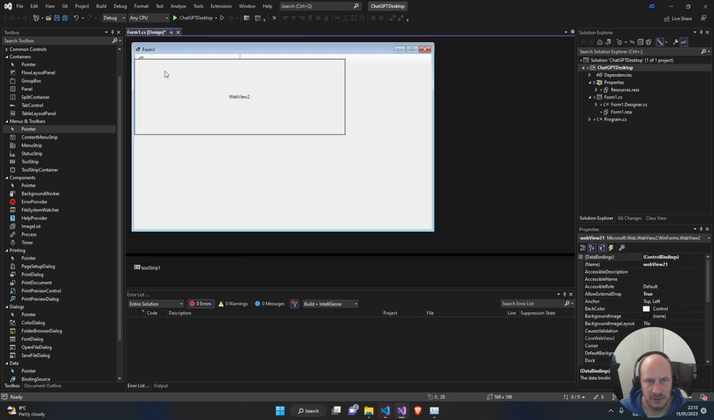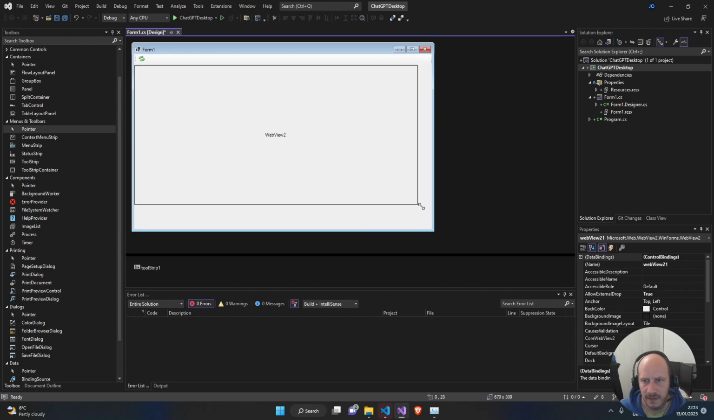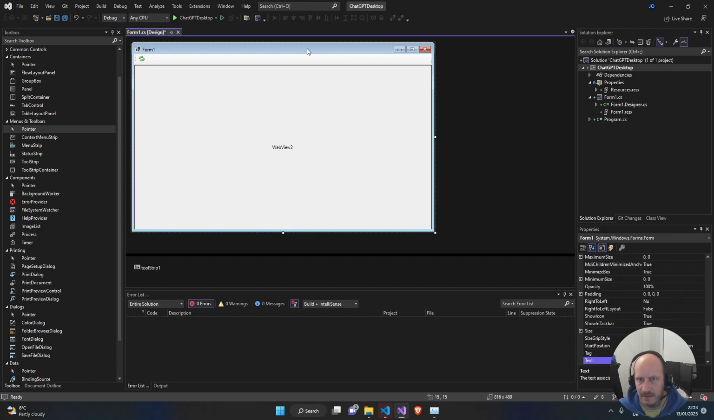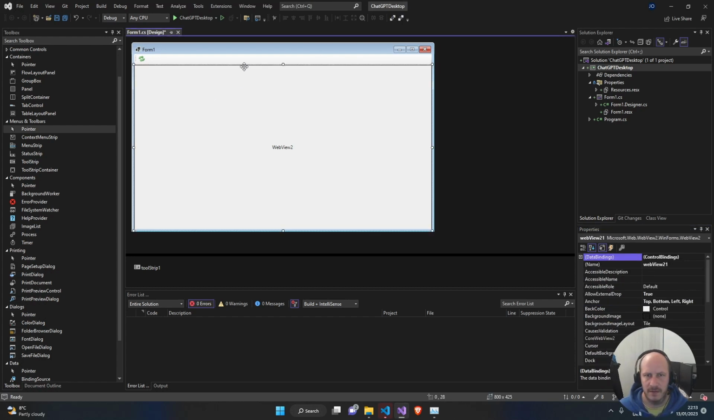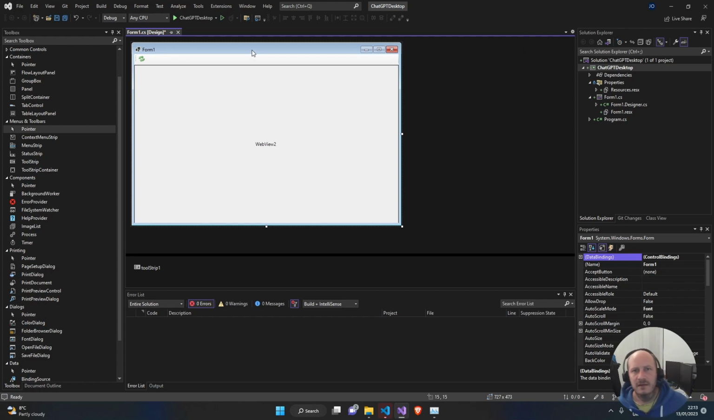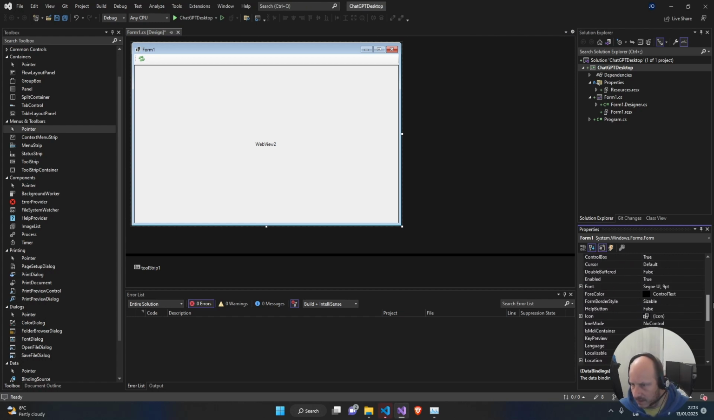Next thing I want to do is just dock this. So if you just make it the full size of the form, and then if you go to your anchor and just anchor everything, right, that should allow it so that when you resize your form, the control grows with it. Alright, perfect.